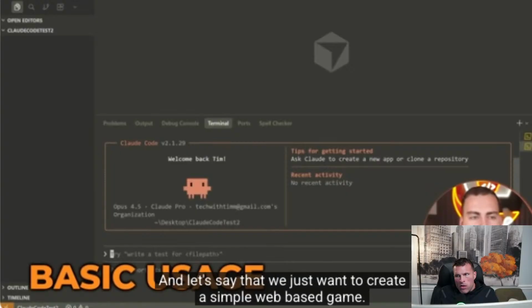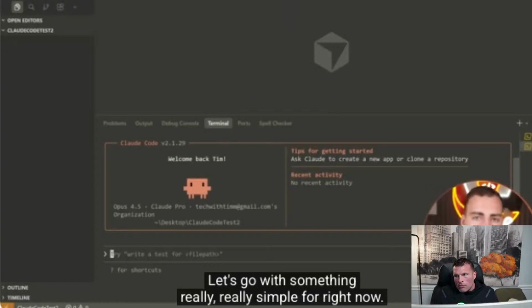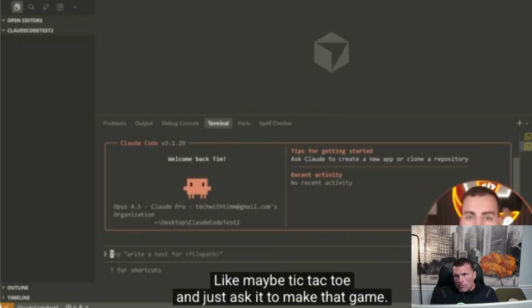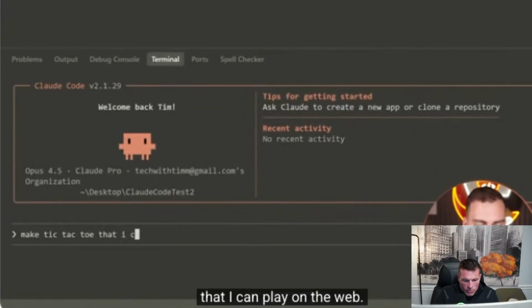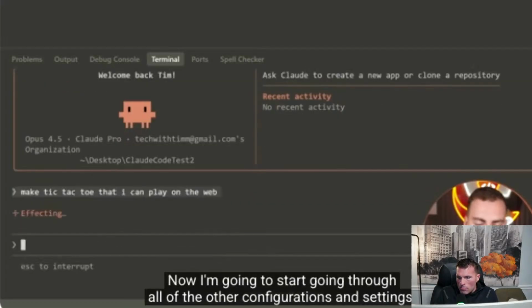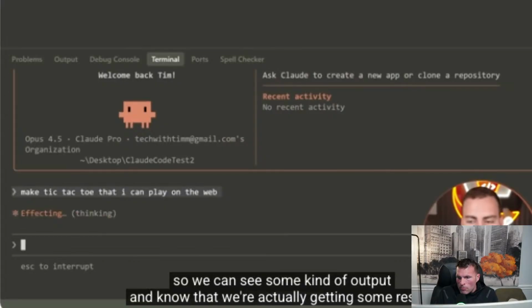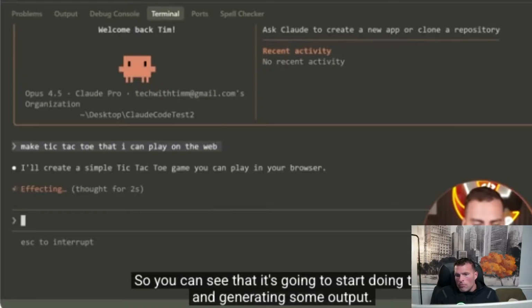All right, so without further ado, let's get this to do something. Let's say that we just want to create a simple web-based game. Let's go with something really simple for right now, like maybe tic-tac-toe, and just ask it to make that game. So I'm going to say, make tic-tac-toe that I can play on the web. I'm going to start going through all of the other configurations and settings, but for now, let's just run this so we can see some kind of output and know that we're getting some result.